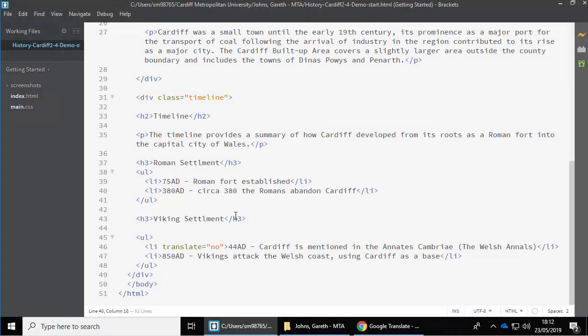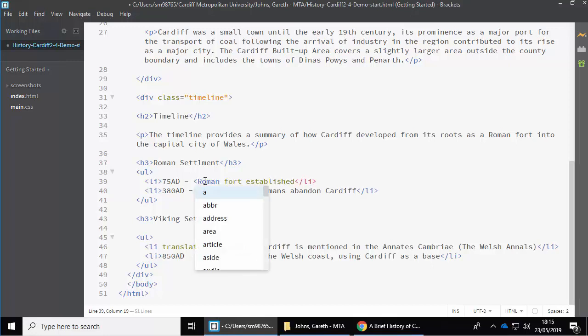Certain symbols might be interpreted by the browser as being part of the HTML code. For example, if we wanted to enclose these events in angle brackets, the browser would interpret them as tags and not display them.